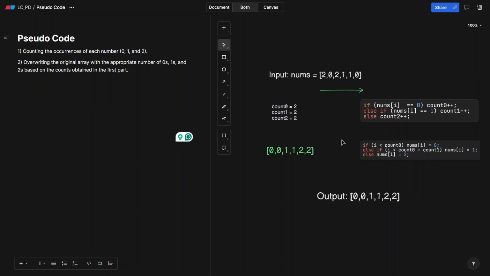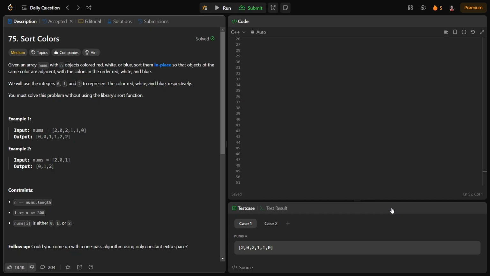Then we will start iterating through the array, and we will update the value of the element by looking at its count. For example, here count of 0 is equal to 2, so the first two elements will be 0, so 0, 0. Then after count 0 until count 1, we will change the element to 1. The count of 1 was 2 here, so again 2 elements will be changed to 1. Similarly, for count 2, the element will be updated to 2, and this is our final output: 0, 0, 1, 1, 2, 2 in the sorted array.